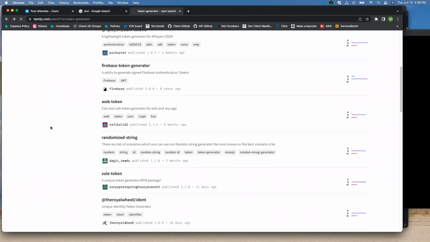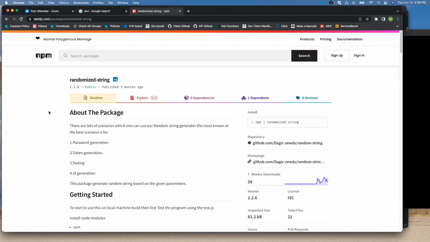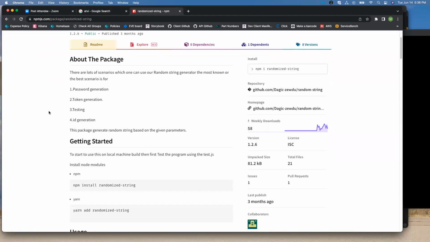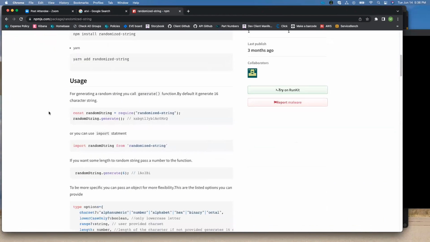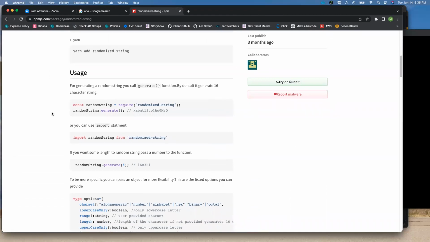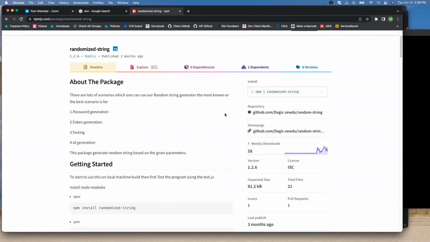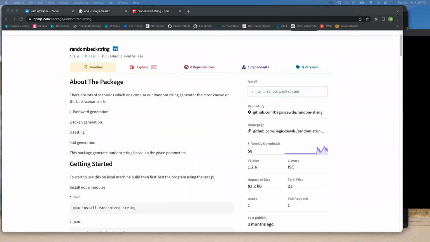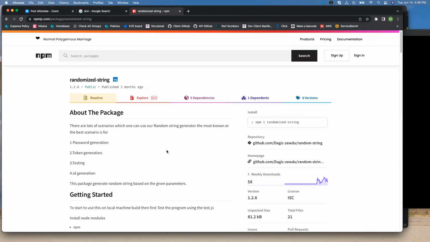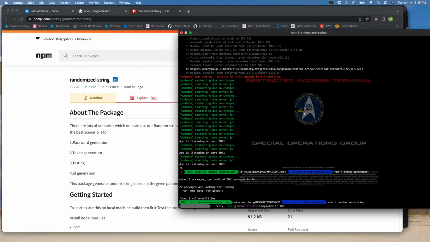Randomized string is probably good. Yeah. So yeah, that looks like a pretty decent token to me. So I'm actually going to download this one instead. And I'll go ahead and paste this in the channel. So this one was published 3 months ago. It's got far less weekly downloads, but again, I want something that's a little more recent. So we're just going to use this. And we can go back in the package JSON, get rid of token generator.